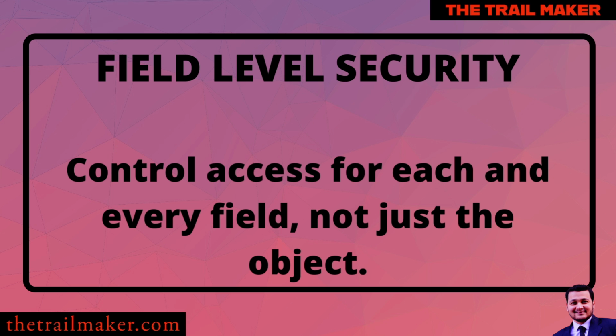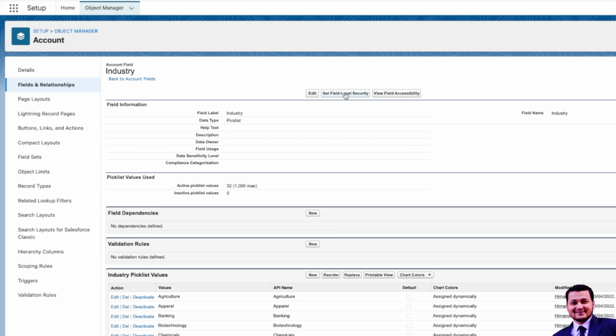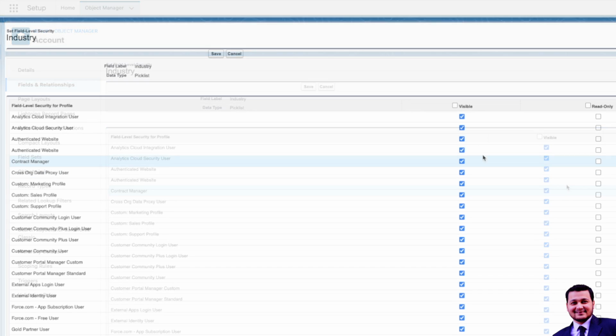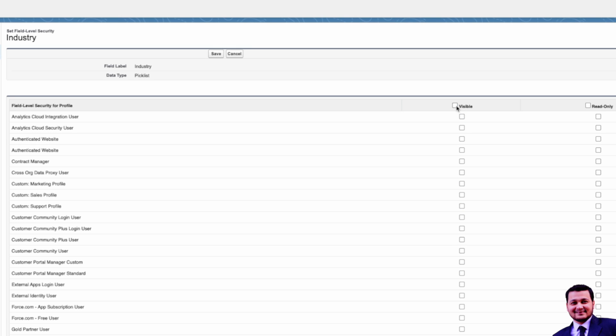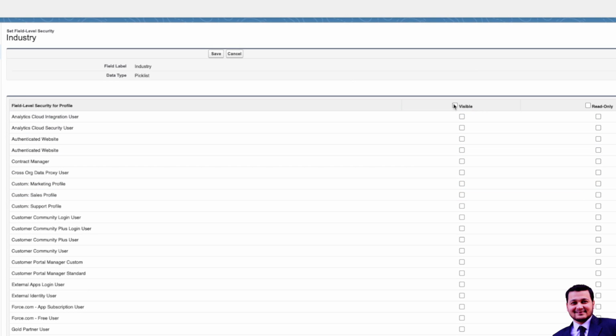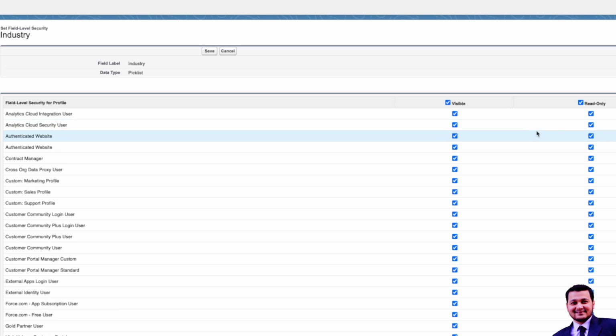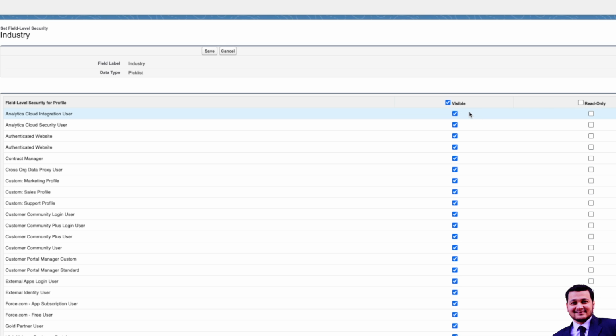First is you go to the object itself, go to fields and relationships, and select the field you want to look at. Let's pick industry, and then I want to go to field level security. So either I can make it visible to everybody or to nobody. So none of these profiles can view the industry field, right? So that is visible. Visible basically means the user can view it and the user can edit it as well. If I say read only here, then they can just read this particular field and they cannot edit it, right? So here, you can do it this way as well.